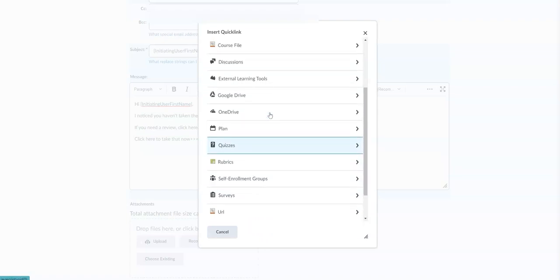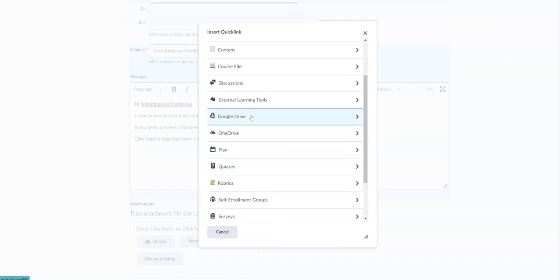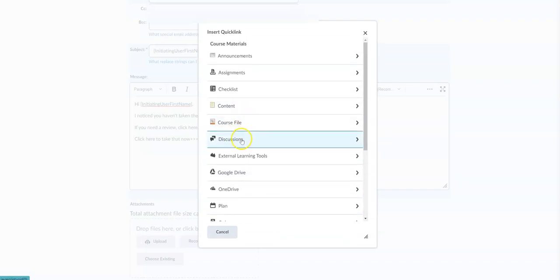If you had a review game, say in Nearpod, or an assignment, a review assignment in Gimkit, you could link to that as well. So anything like that would work. You can link to any course files, all of that good stuff.